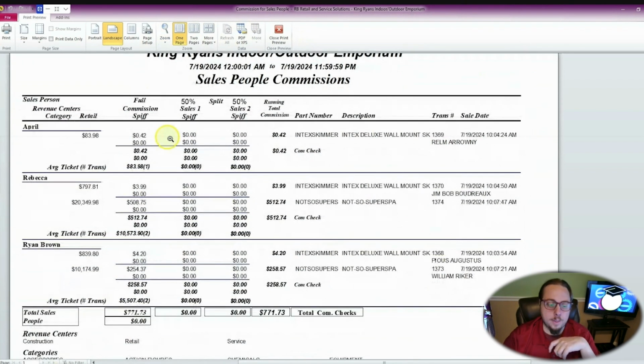You can see how I cheated with the same items over and over again this morning. It is going to show me exactly what I sold, the commission value of it, the transaction number, and the sales date. And again, I cheated. I put them all on one ticket. So I have, in this case, 42 cents that I owe April because she sold one skimmer that was worth 42 cents. April might be a cashier that doesn't sell all the time, right? So this will be paid in addition to her wages.